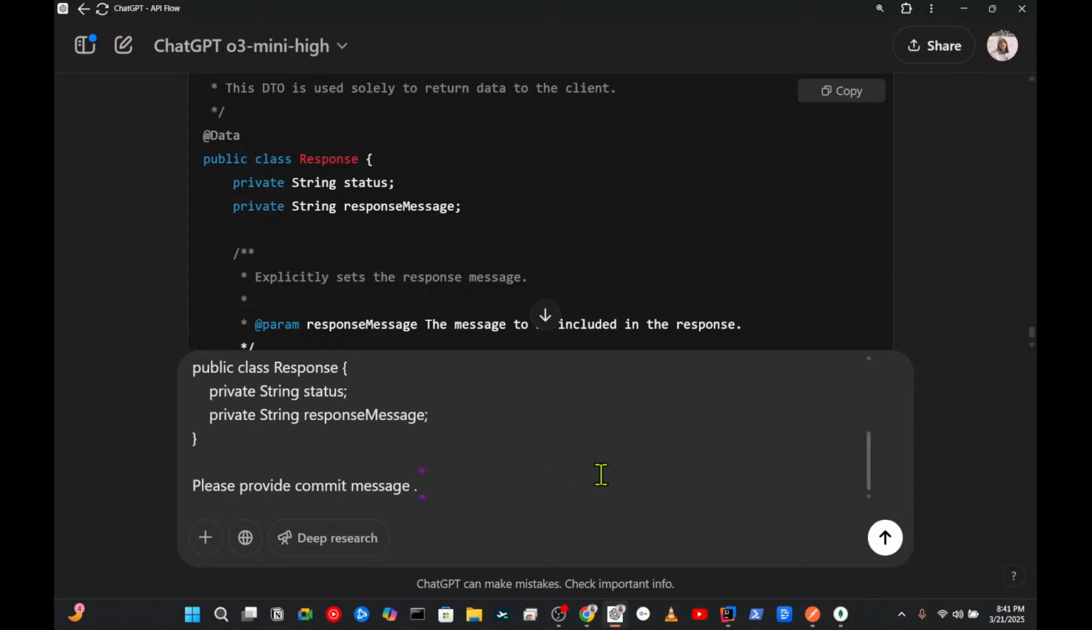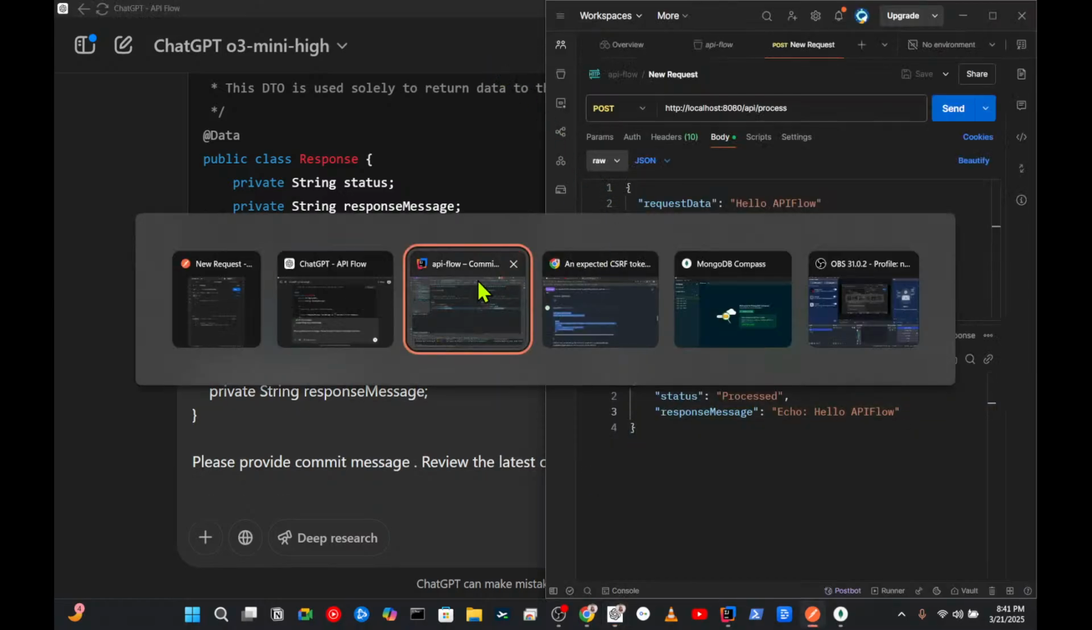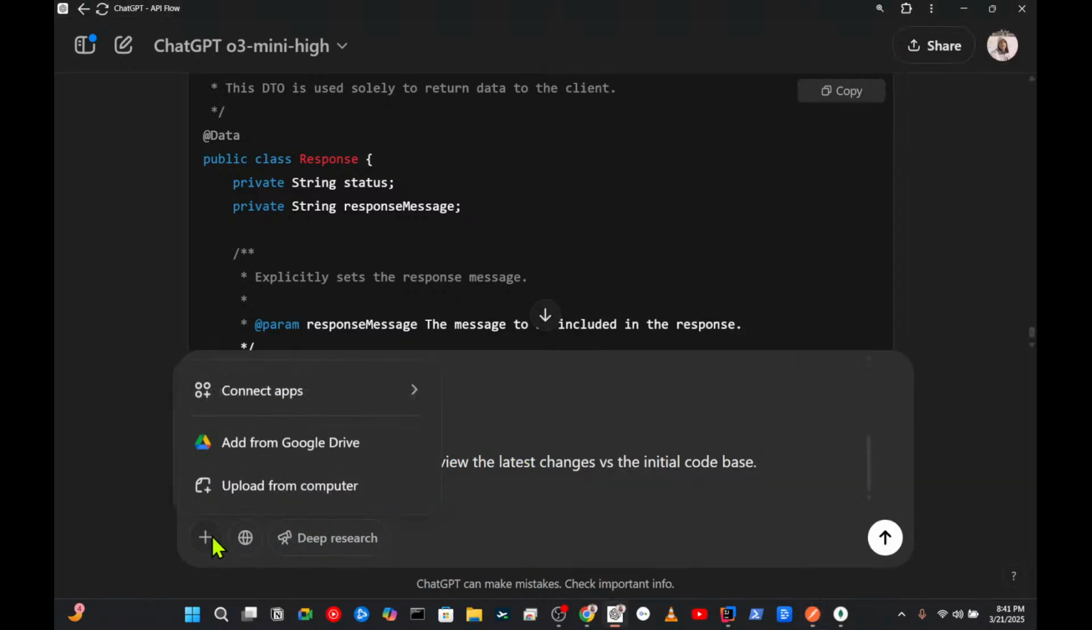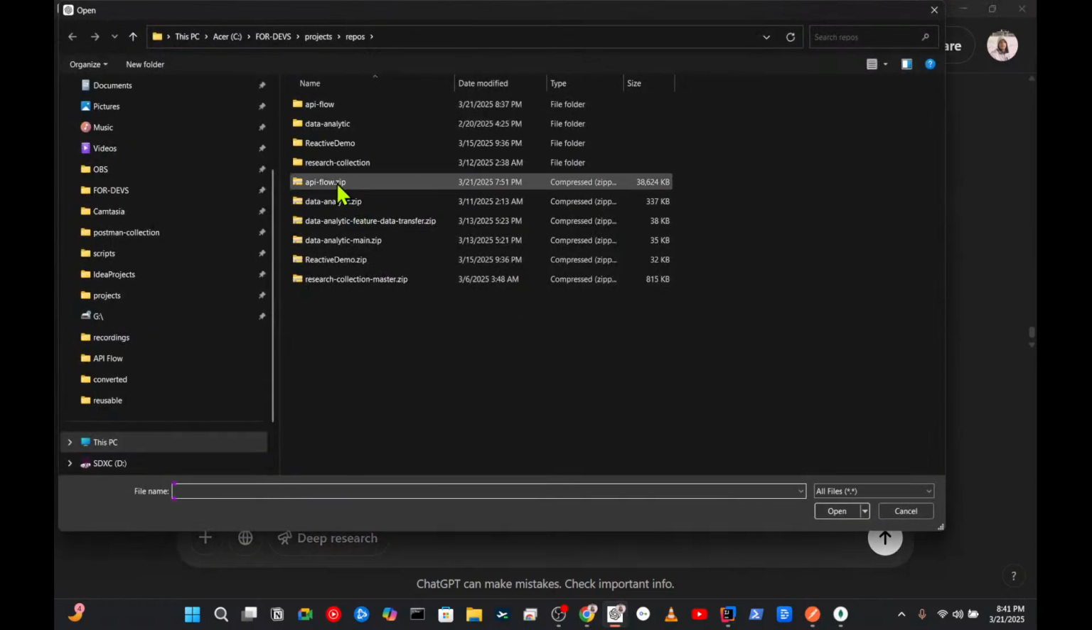Please provide a commit review of the latest changes versus the initial code base. So what we're gonna do is this. We're gonna go, so you can generate good changes, like you're gonna click here. This is the existing application we had, API flow. Existing. Okay.